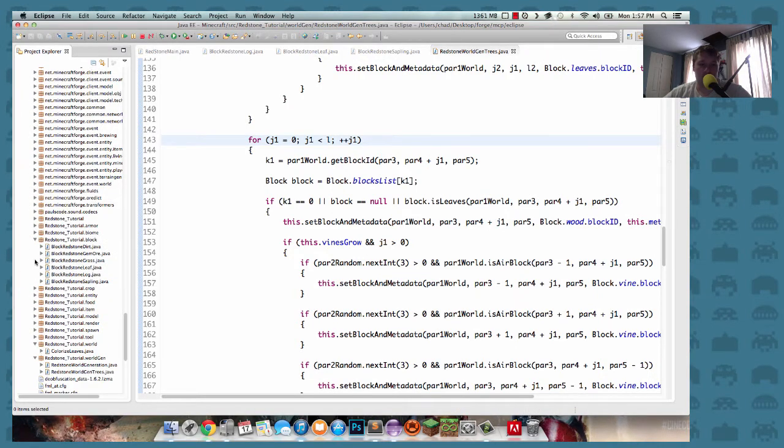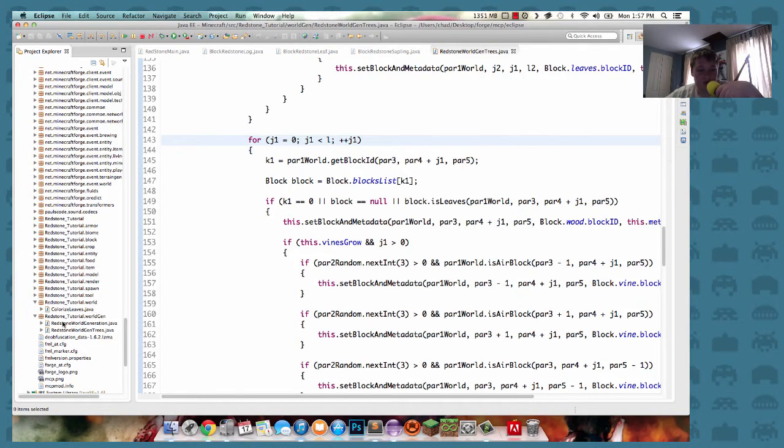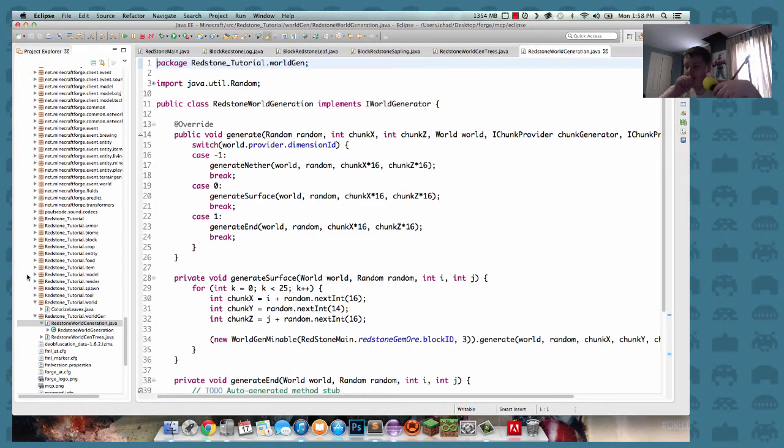All right, so now that we're done with that, we want to go into our world gen package, and we want to open up our redstone, for you, it's redstone gem world generation Java file. I've changed it to redstone world generation because it's not just for one type of block. We don't have to generate just the one block in our world. We can use this for multiple different ones.